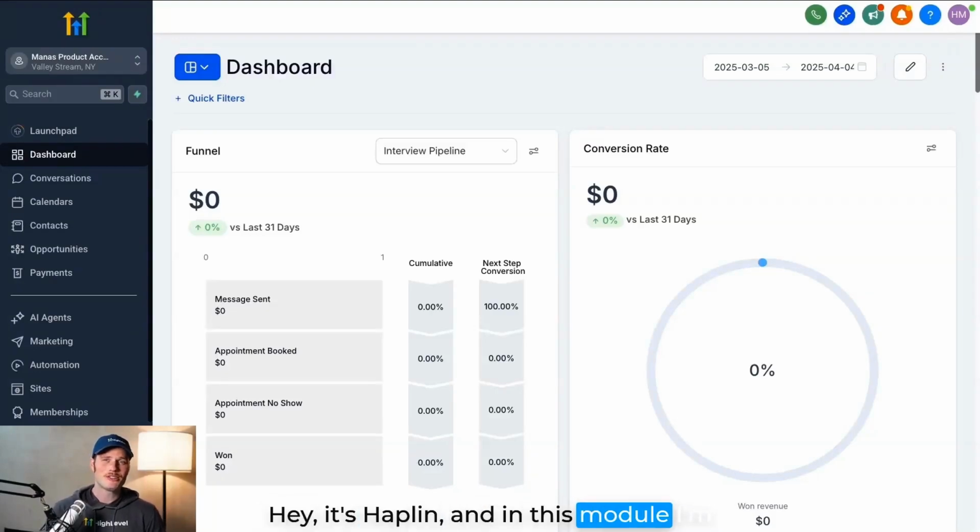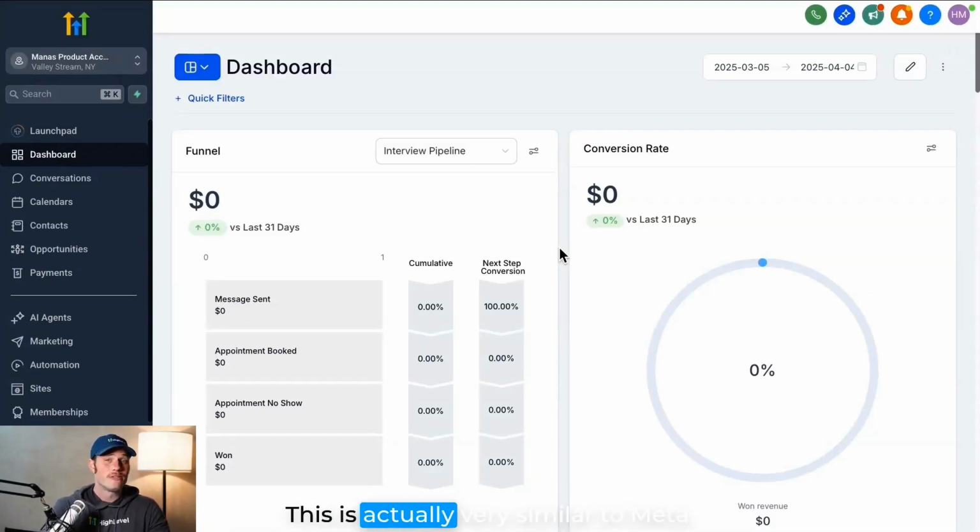Hey, it's Haplin, and in this module, I'm going to show you how to set up a Google ad. This is actually very similar to Meta.